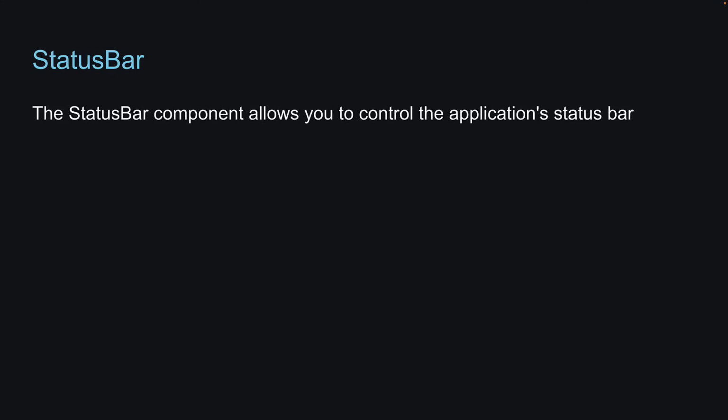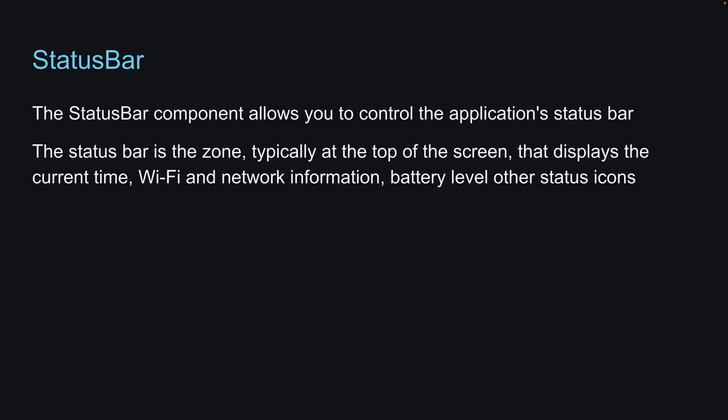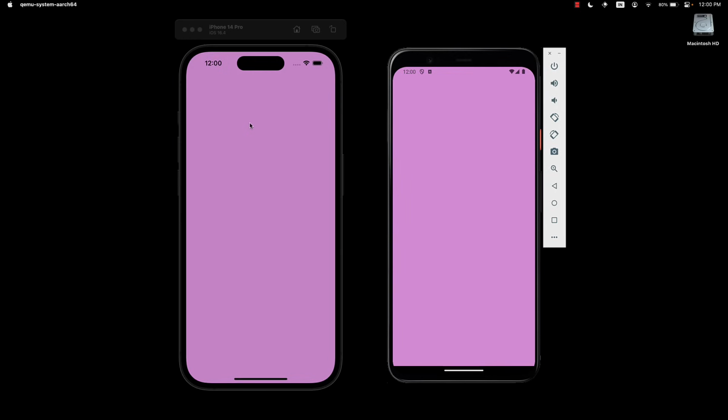Welcome back. For our next component, let's take a look at the status bar component in React Native. The status bar component provides control over the application's status bar, which is the area typically located at the top of the screen. The status bar displays various information such as the current time, Wi-Fi and network status, battery level, and other status icons. Now our focus will be on the top section of the two devices. You can see they're transparent to begin with.